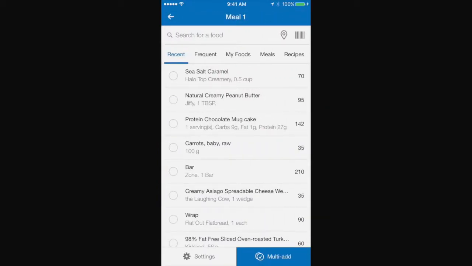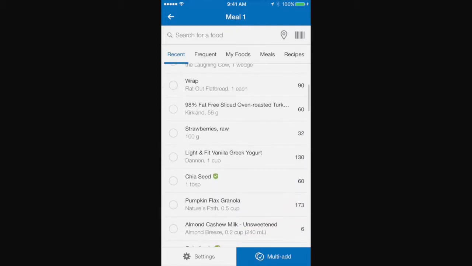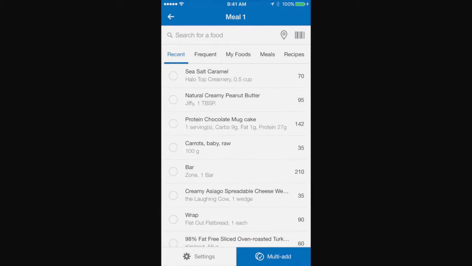Now this shows all of the recent foods that I've eaten, and obviously if this is your first time, you're not going to have anything in there. So I'm going to show you how to search for a food. There are a few different ways to do this, okay? The easiest way, obviously, is to scan the barcode.